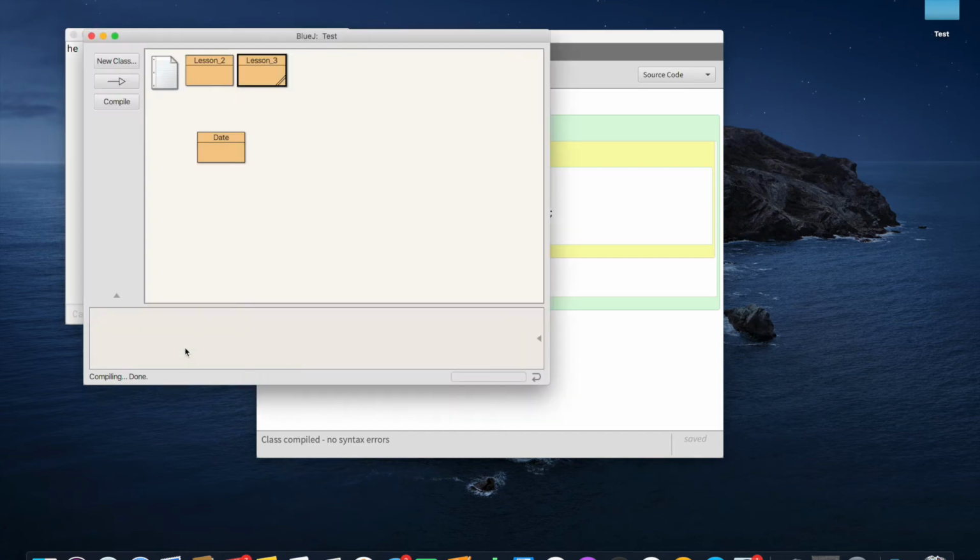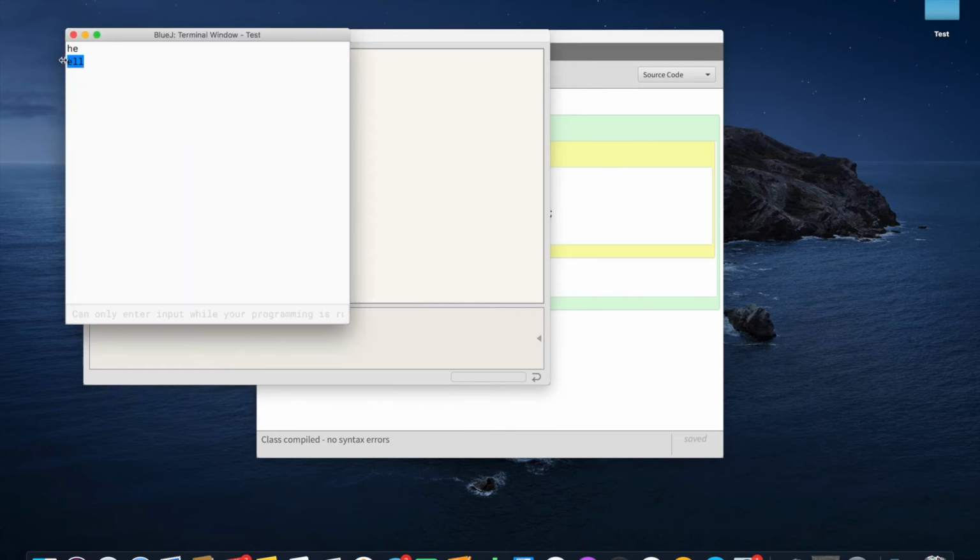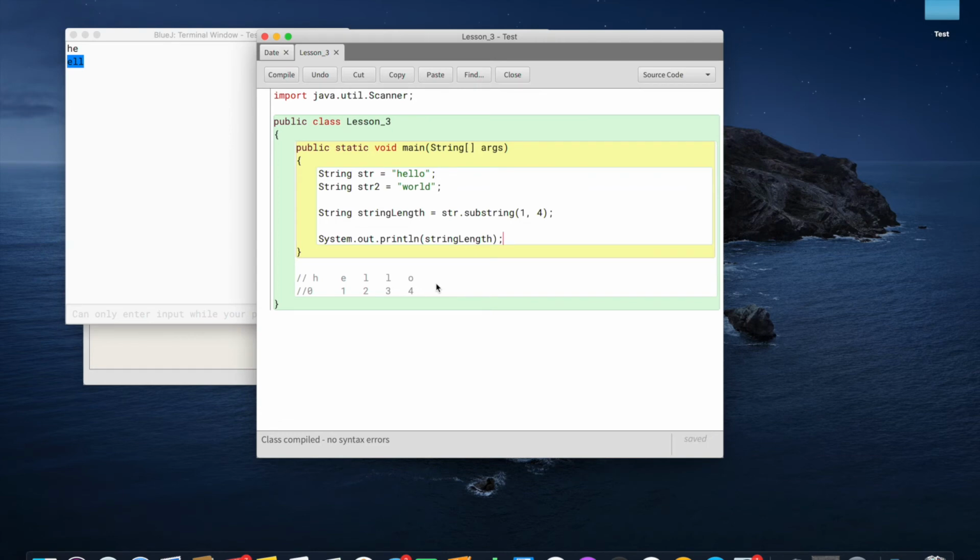And let's take a look. So we're going to run the main method, and we say ELL. It worked out successfully. So again, you can rewind in the video and see how I got this. And you can go back and see how the length method worked as well as the substring. Now we're going to talk about another method, index of.